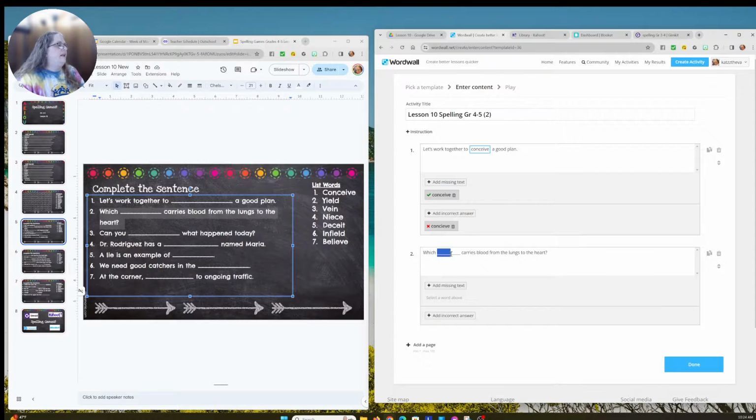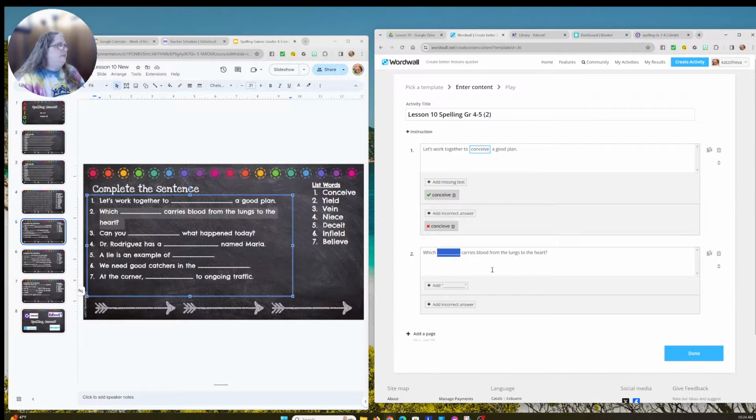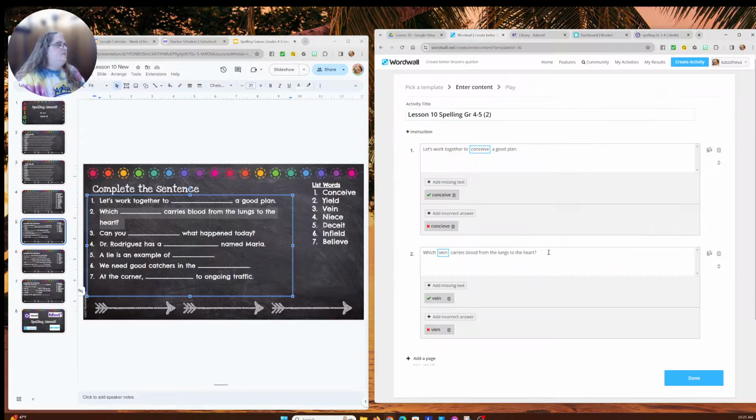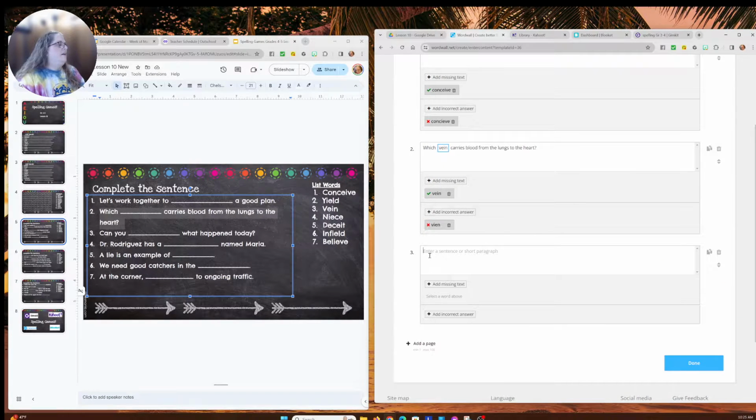And you just go through and add all of these. Which blank carries blood from the lungs to the heart? Which vein? Okay. Incorrect answer. Done. All right, and you just keep going till you add all of them.